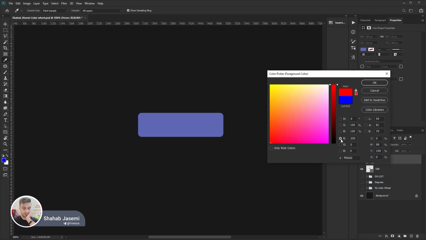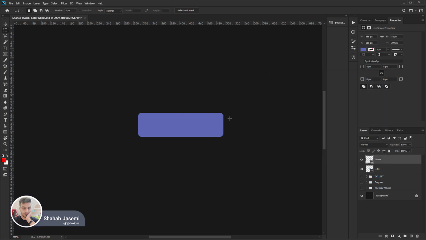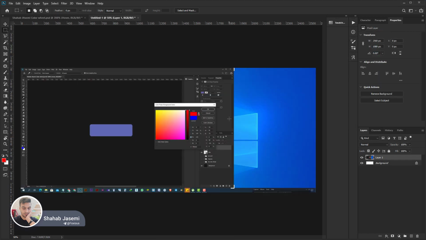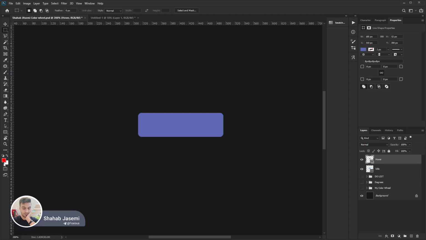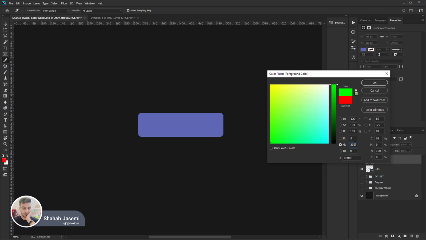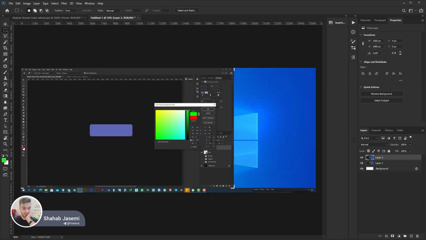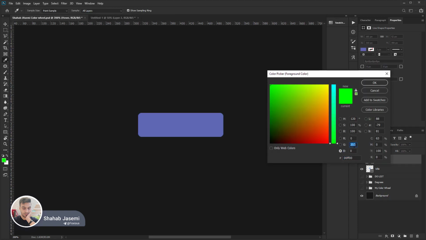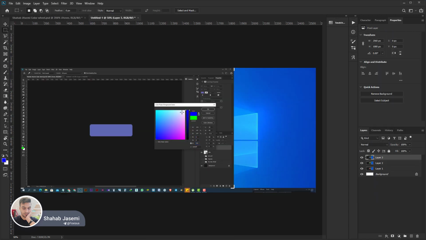I select red, full red, no green, no blue. I take a screenshot, press OK. Control N for new file, paste it here. Sorry, wide screen. And then I choose green, no red, full green. Another screenshot, press OK and paste it here, and repeat the same for blue. The screenshot, press OK and paste it here.